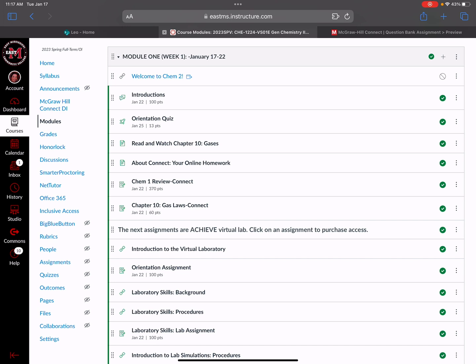Now, there's a module here that tells you about Connect, your online homework. And you might have used Connect in another course, but I want to go through some of this with you. You have 2 Connects due this week. The Chem 1 review is a Connect, and the Chapter 10 gas laws is a Connect. And so this one obviously should just be reviewing your Chem 1 topics.